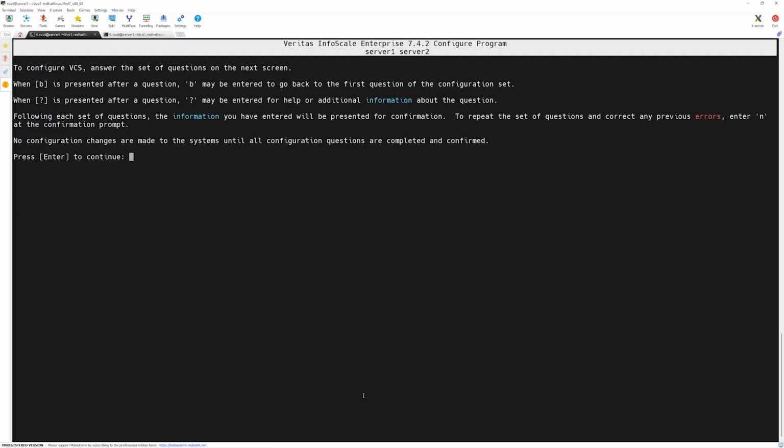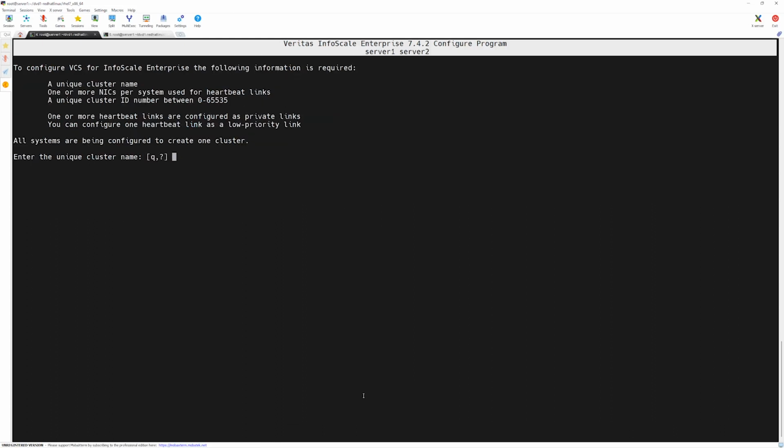Now in this screen, the installer is just telling us that there will be a bunch of options available for you to choose from. You can navigate through previous configuration files by pressing V. If you need any help, you can press the question mark key. Now in this screen, we will simply press enter. In this screen, we have to provide a cluster name. The cluster name should be unique as well. So we will simply type cluster1, since this is the first cluster we are configuring.